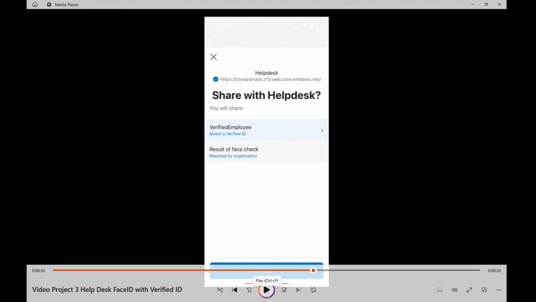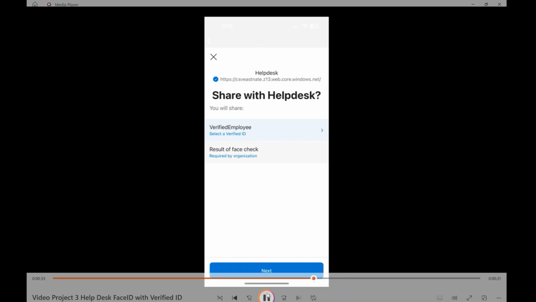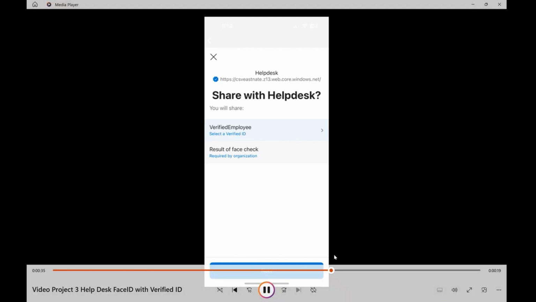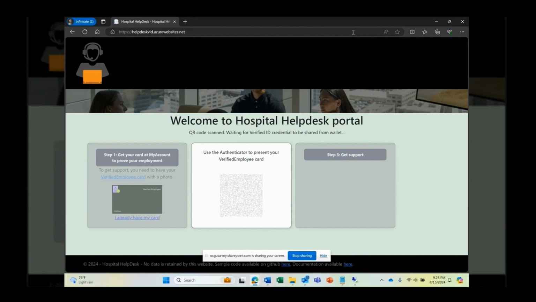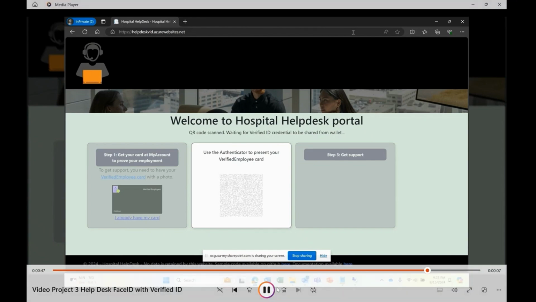So it actually pops up and says, hey, here's who you're giving your information to. Would you like to do that? And I can say yes or no. And I just select next so I can get my password changed. And in the background, when it does that verification, it provides the help desk individual that verification score.